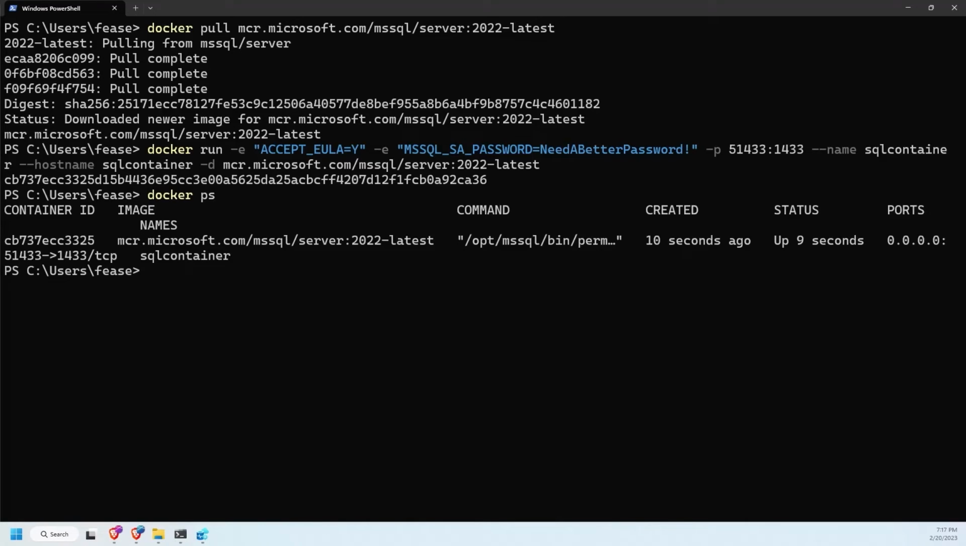I've already done this before with a couple of my demos. This isn't a tutorial on how to do it. This is more of a tutorial on how to work with this if somebody has done it for you. So let's stop and remove SQL Container. It's gone. That SQL Server instance never existed. I don't know what you're talking about.